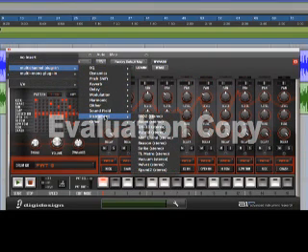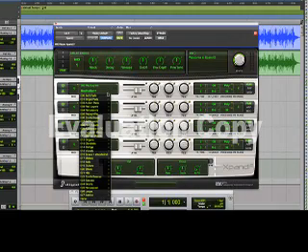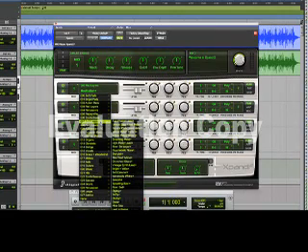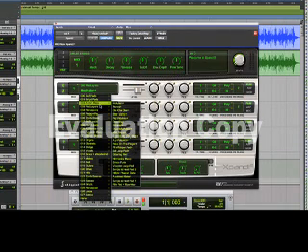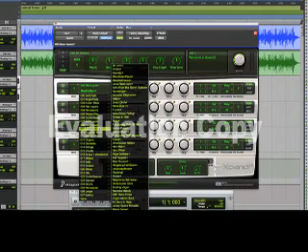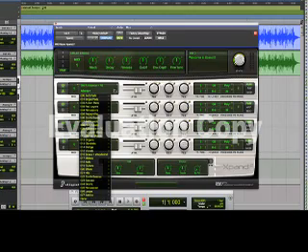Let's check out the new Expand 2. There's nice leads, cool pads, arpeggios, and even special effects, and just about anything else you could think of. Really, there's enough to do a complete tune just with Expand 2.